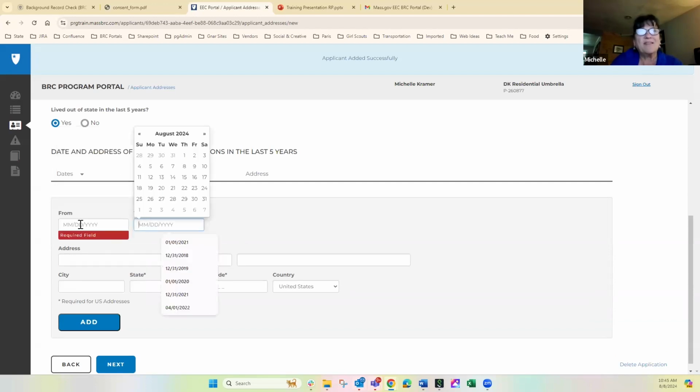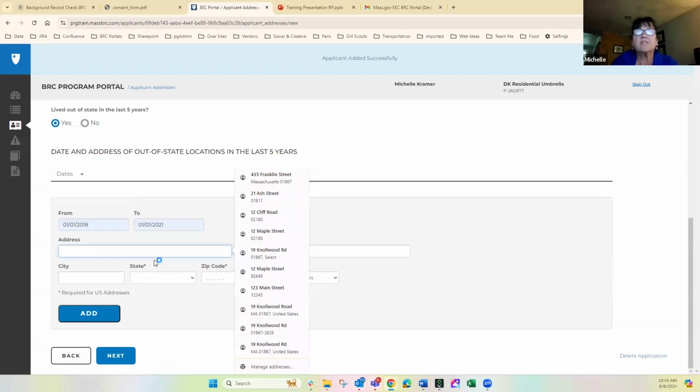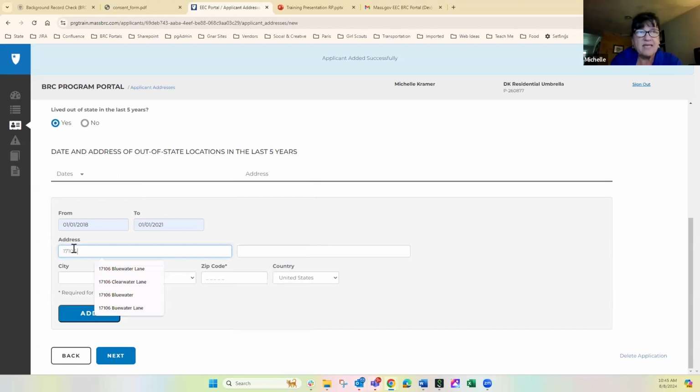I entered them incorrectly because I tend to use periods. And so now I'm going to enter using the calendar. I'm going to go back to this one and use the calendar here. And you'll note that this gentleman lived out of state for 3 years. We look at this last date. So this last date is within 5 years, so we will be checking his out of state. Again, we're going to enter his address.